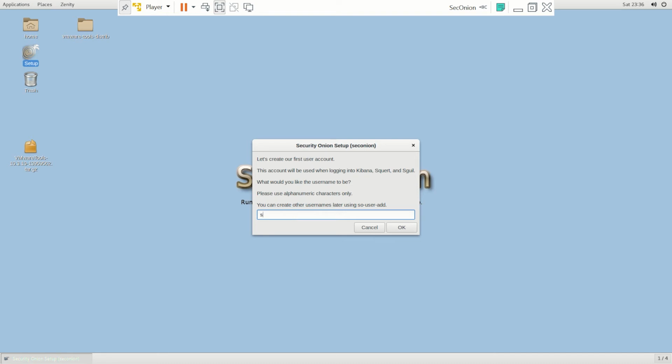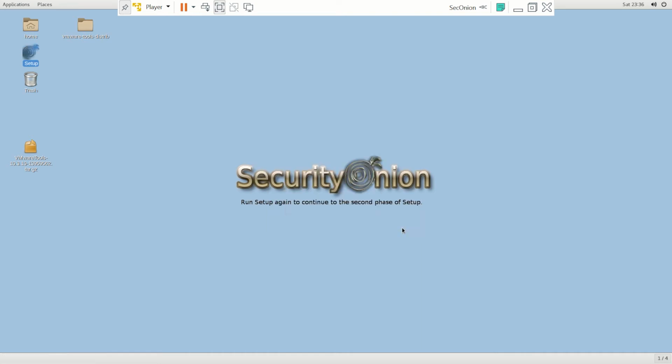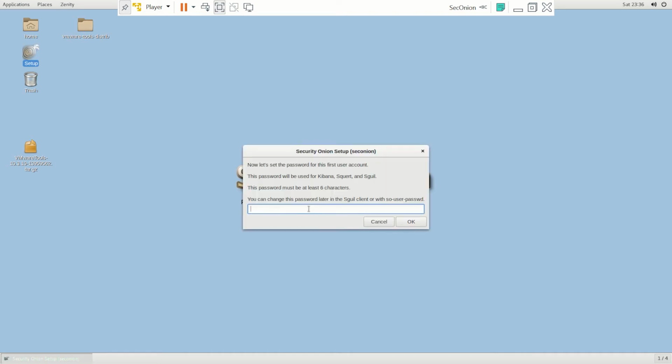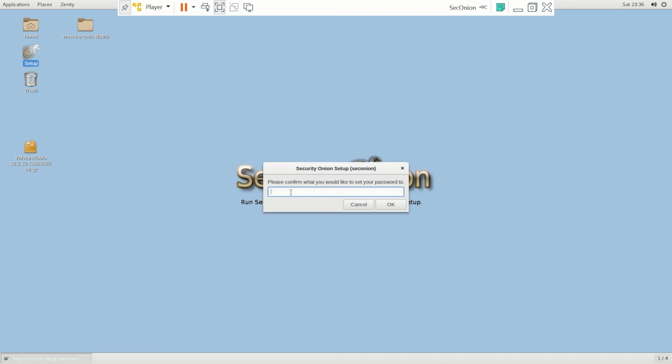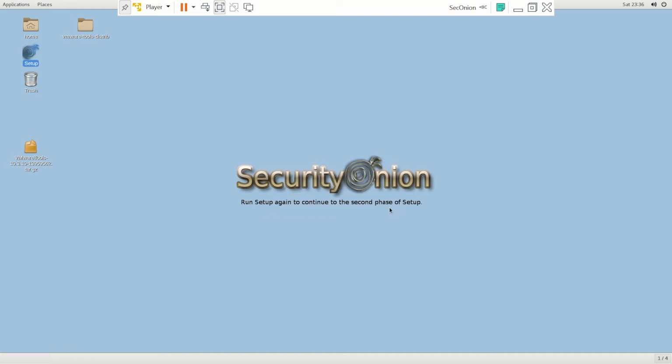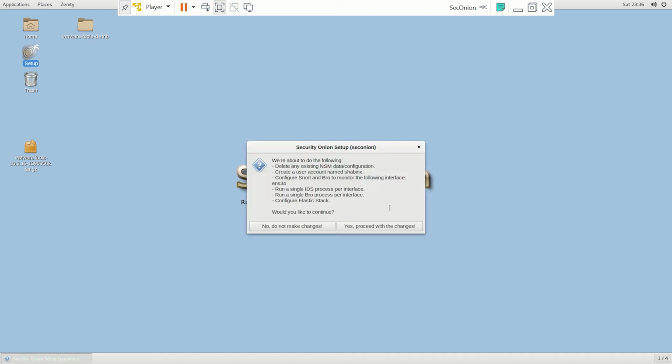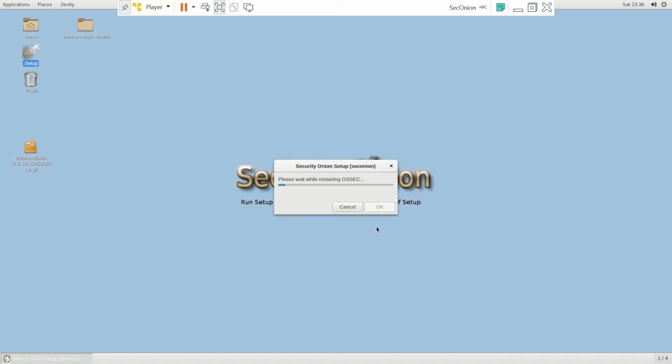And now we need to create a couple of usernames. Make this something you can remember. I keep mine the same as the username, just to make life easier, especially in a lab environment. Set up a password, and confirm the password. And let's proceed with the changes. And if you read this little box, it's telling you everything it's going to do.